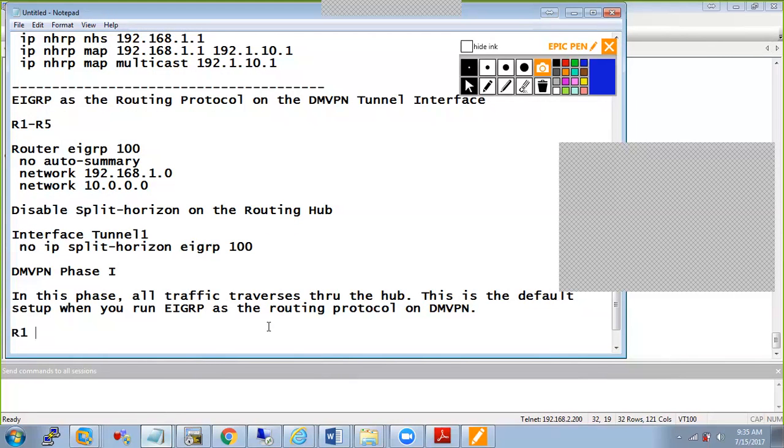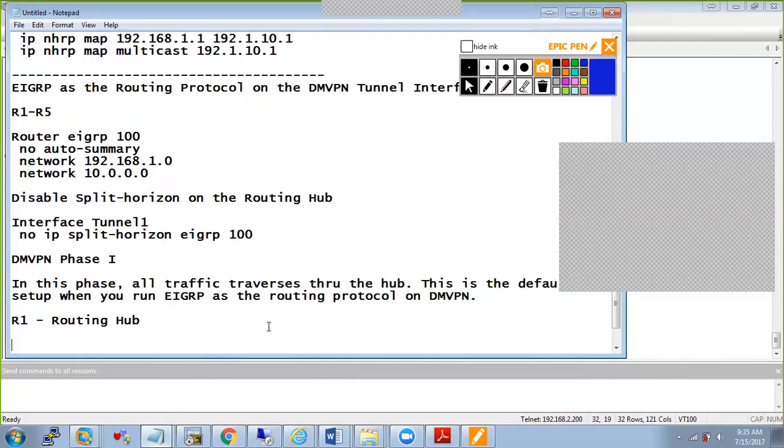On router 1, the routing hub. Well, this one is the default, so I don't need to do anything about this. Sorry. DMVPN Phase II. Yeah, disable split horizon, which is not even Phase I, it's just the EIGRP part.